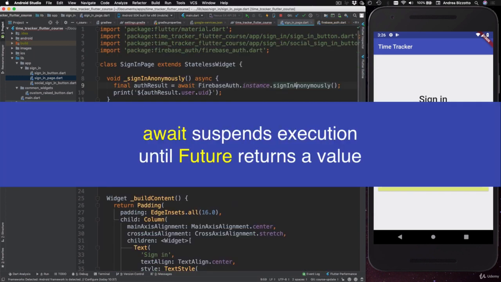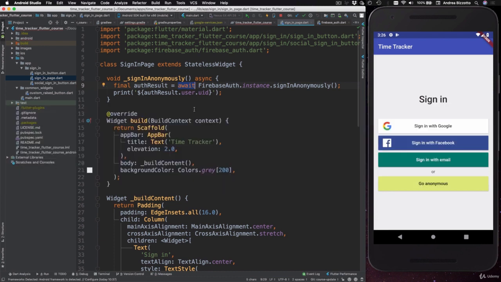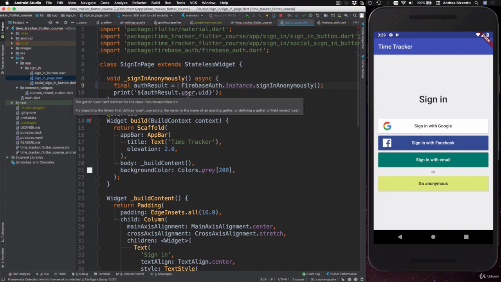The answer is that you need to use a special keyword called await. What happens over here is that I'm calling this method that returns a future of AuthResult. However, what I really want to do is get the AuthResult inside that future, and to do that, I need to use await. Just to clarify, over here we could try to remove the await keyword, and we will get a warning telling us that the getter user isn't defined for the class Future of AuthResult. The reason we get that is that we haven't unboxed the value inside the future.